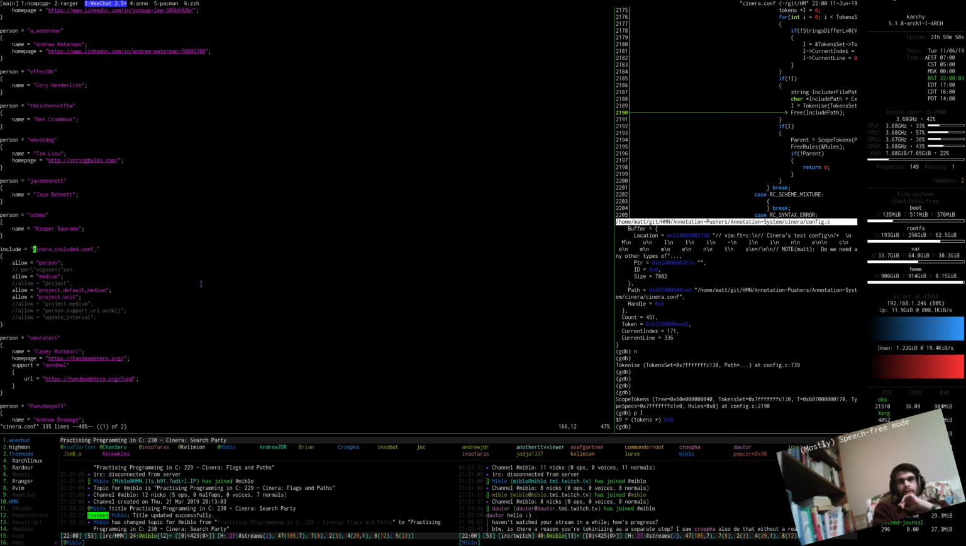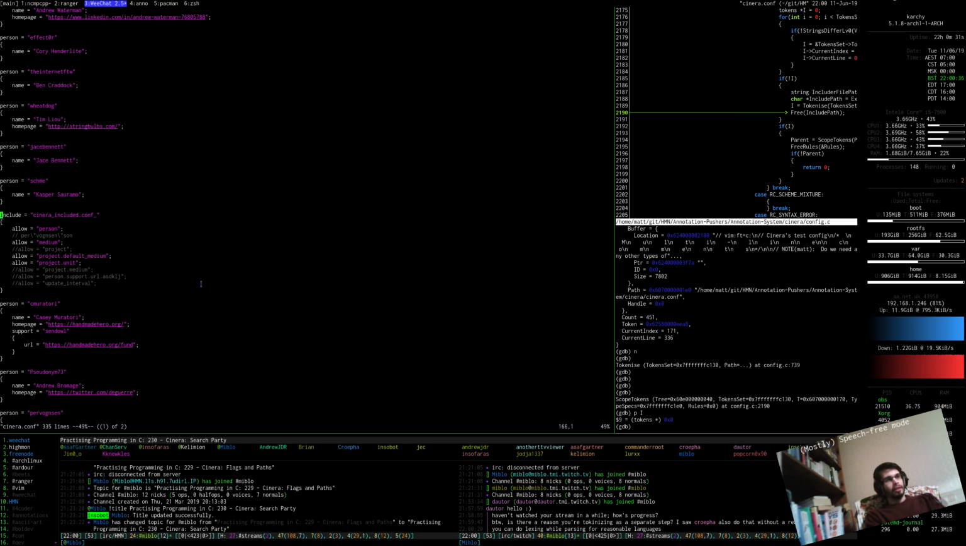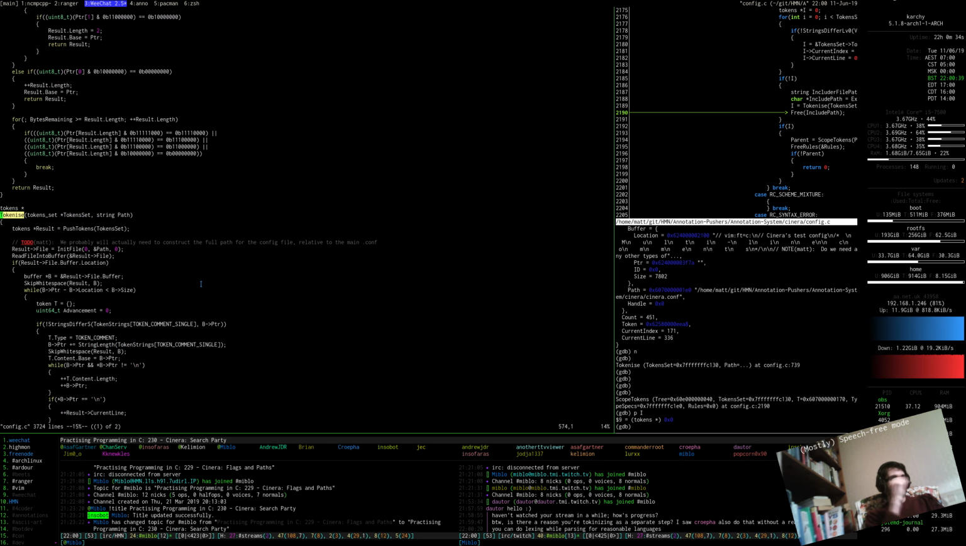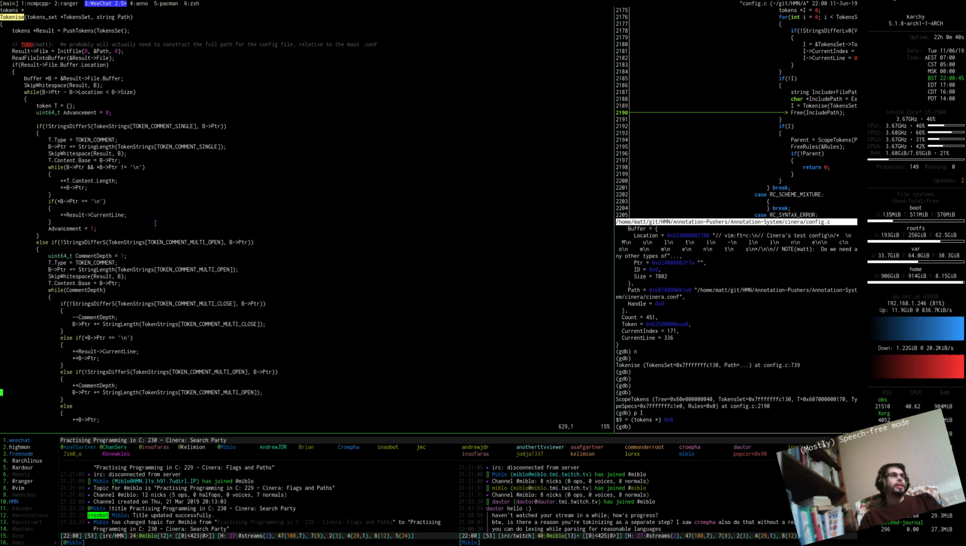Is there a reason for tokenization? Yeah, there is. My understanding of tokenizing is basically it allows you to check that the stuff is the right syntax. So you go through this tokenization step, right? It just figures out what type of stuff you're talking about.